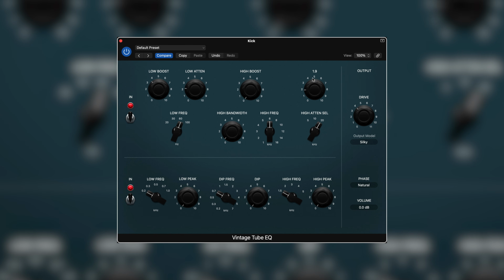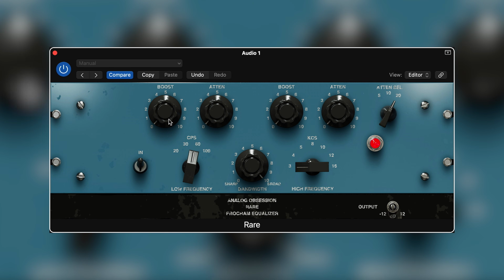In the top end, it's got a silky smooth thing where you can do a similar thing, but it's not the only one out there. There are some free alternatives. Analog Obsession do their Rare bundle, which you can get completely for free over on their Patreon page.